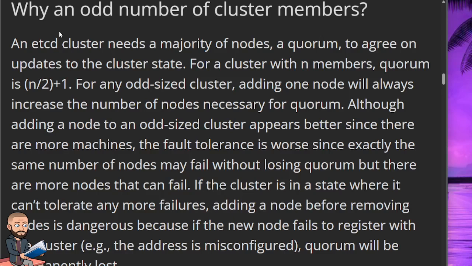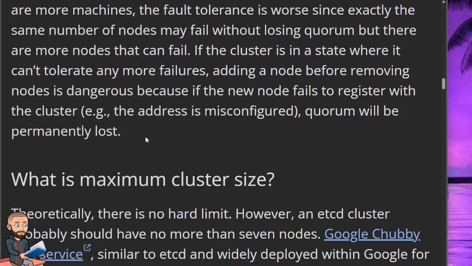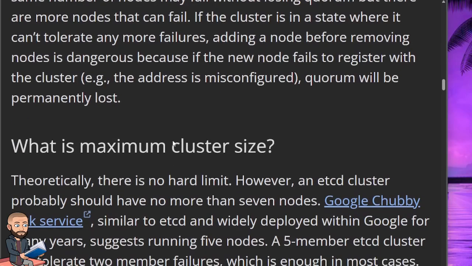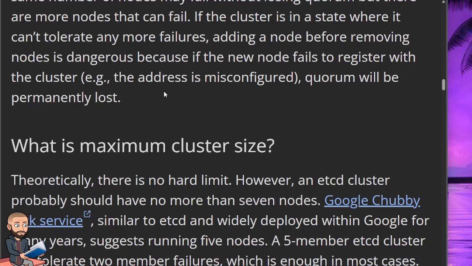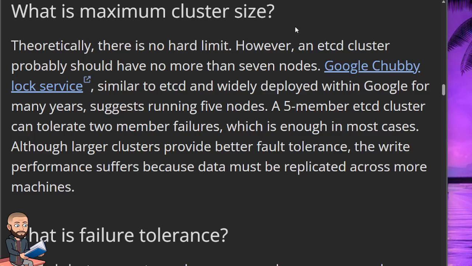For any odd-sized cluster, adding one node will always increase the number of nodes necessary for quorum. Although adding a node to an odd-sized cluster appears better since there are more machines, the fault tolerance is worse since exactly the same number of nodes may fail without losing quorum, but there are more nodes that can fail. If the cluster is in a state where it can't tolerate any more failures, adding a node before removing nodes is dangerous because if the new node fails to register with the cluster, for example, the address is misconfigured, quorum will be permanently lost.